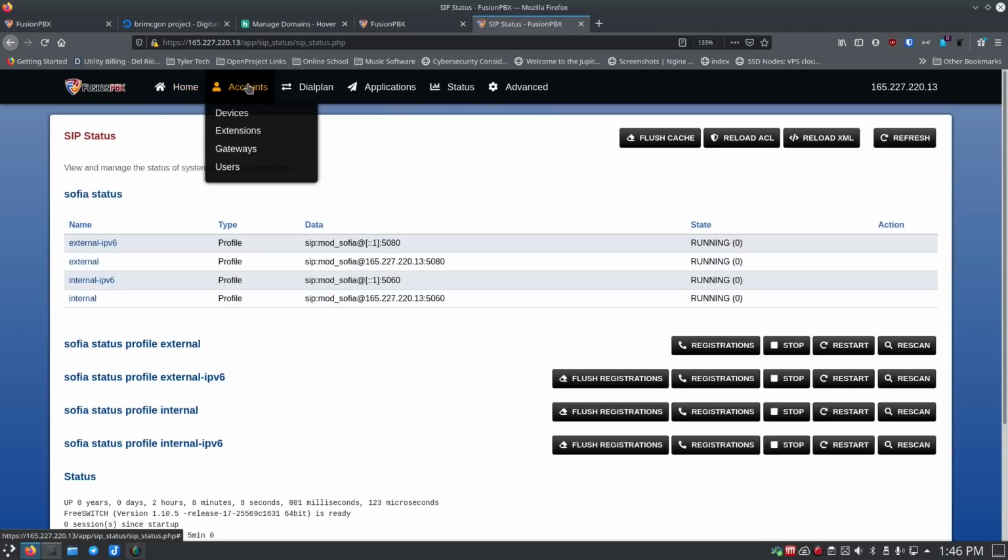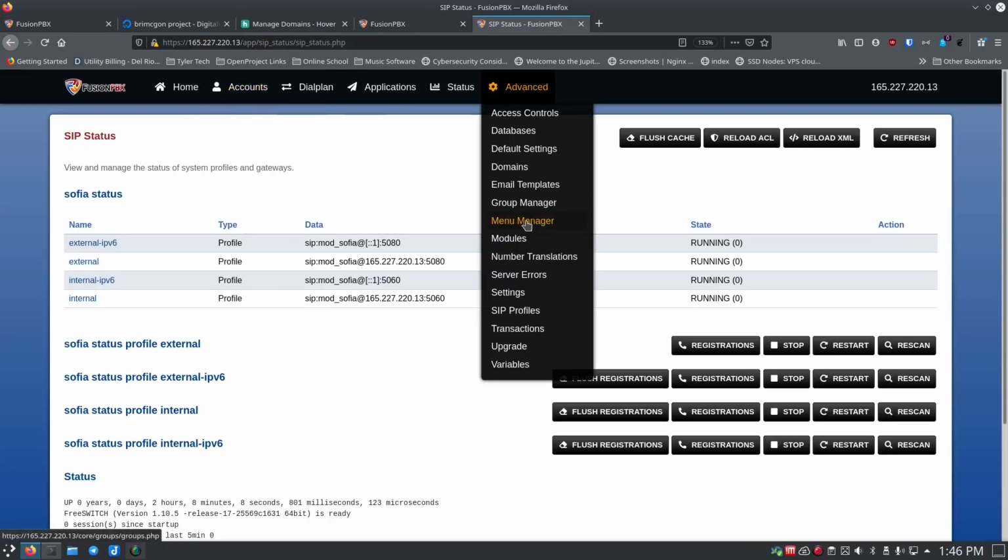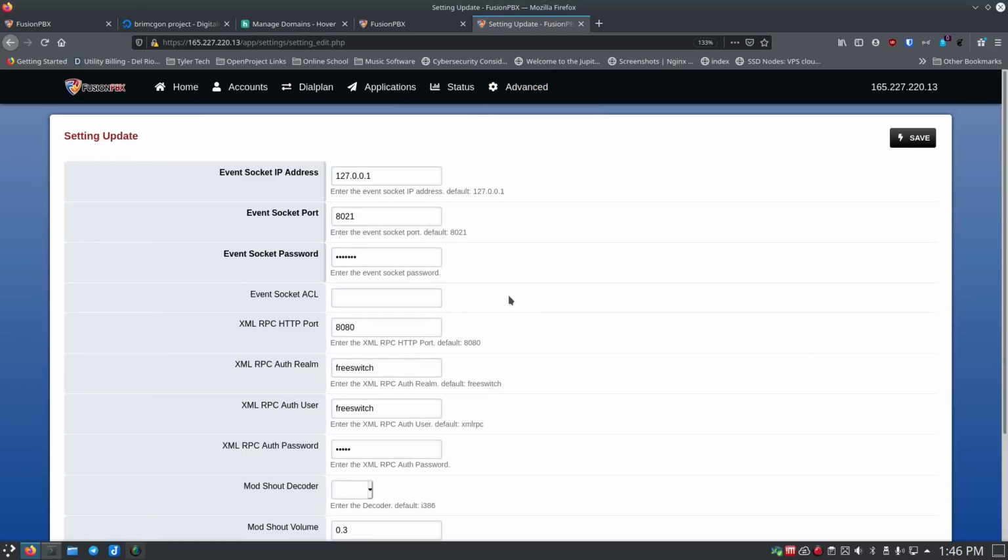Now, we've kind of got all of the little base setup out of the way. That's not everything you can do by any stretch of the imagination, but that's some of it. There's also settings right here, and there are a lot of settings in this system that you can take advantage of.